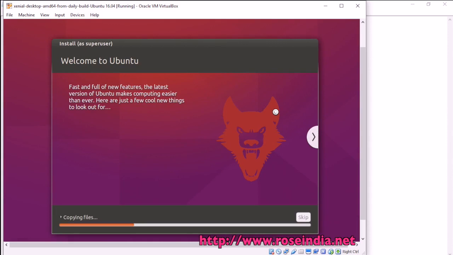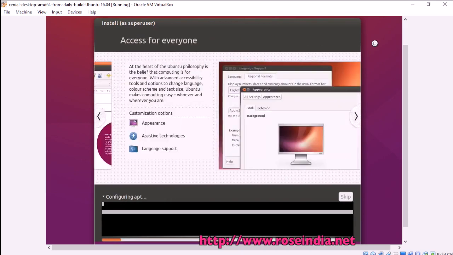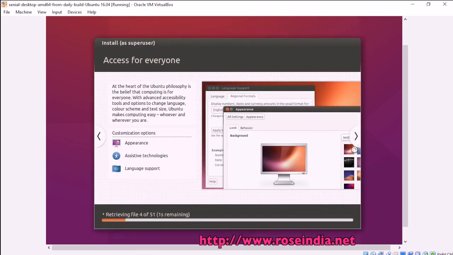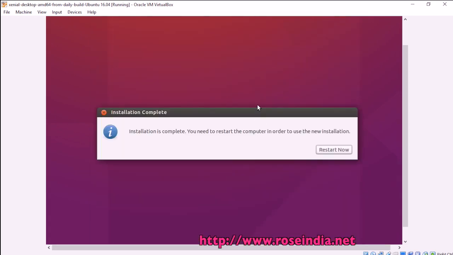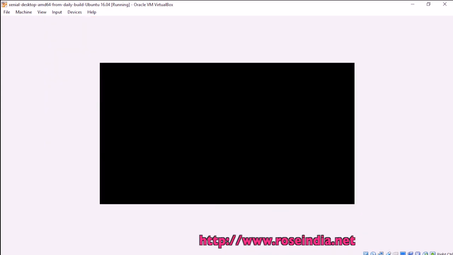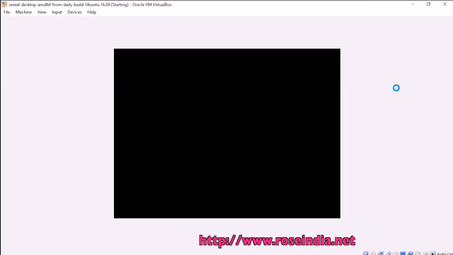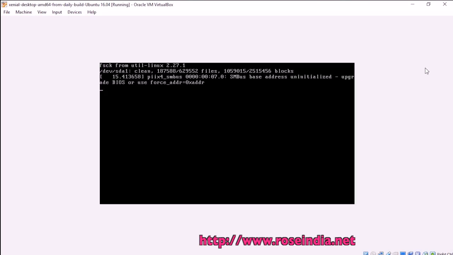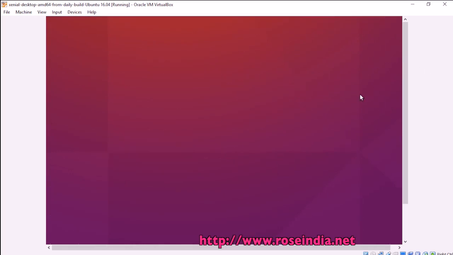So we are installing Ubuntu 16.04 from the daily build. Can you skip the downloads? Okay, the installation of Ubuntu 16.04 is completed and we have to restart the machine. Click on Restart now. So just power up the machine and we'll try to run it. Now enter the password. After entering the password, press the Enter button.